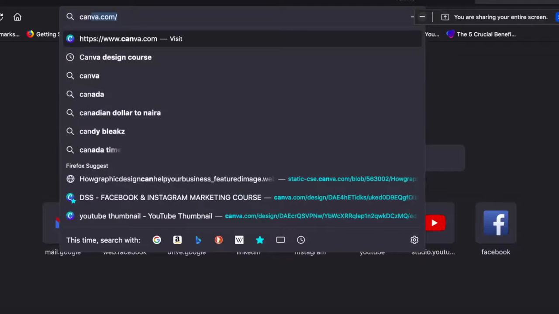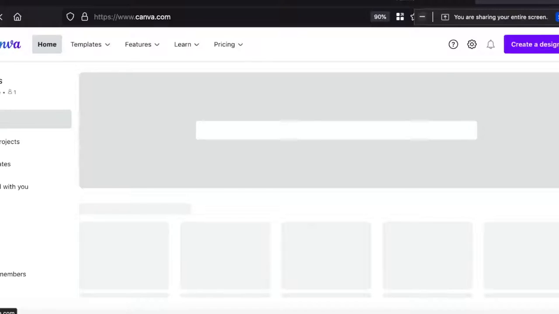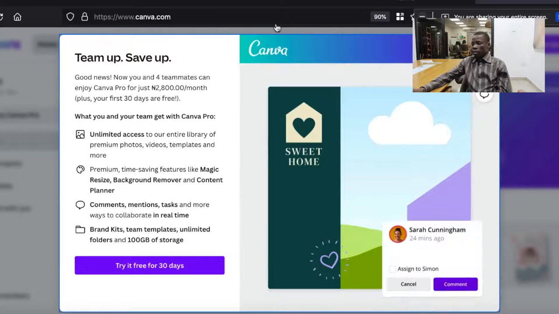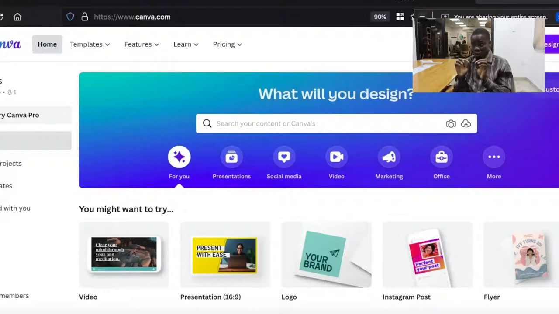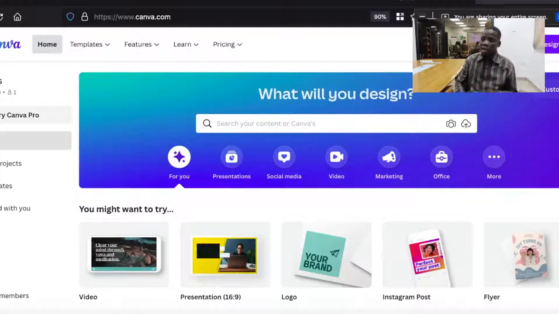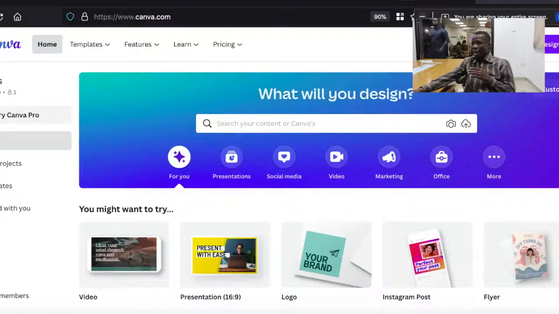My design tool is Canva. That is the tool I use to design, right? And I know that many of you must have heard of the design tool called Canva before. Now, let me just tell you something. Canva is the best design tool in the world as of now. I know there is Photoshop, there's Illustrator, there's CorelDRAW, but let me just tell you for free, Canva is the best graphic design tool you can have.